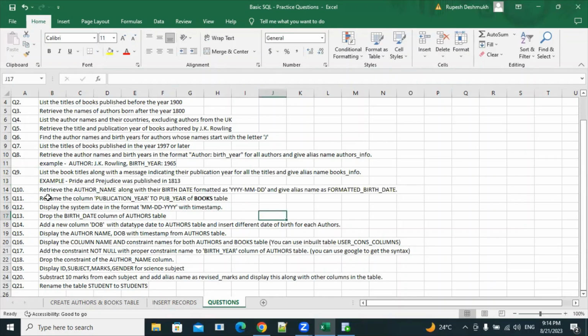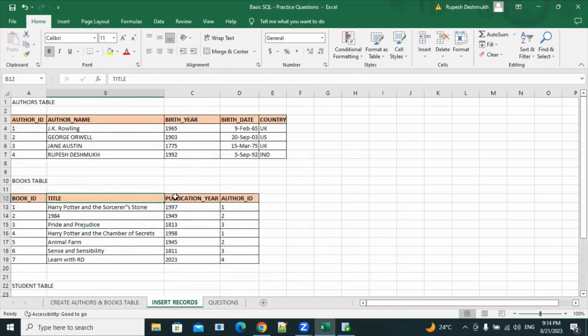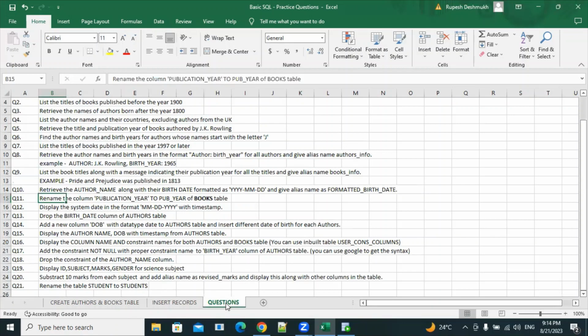Okay. Then question number 11. Rename the column publication year. We have a column name here, right? Publication year. I want you to rename it to pub year. I want you to rename it to pub_year. You know, it is in the books table.